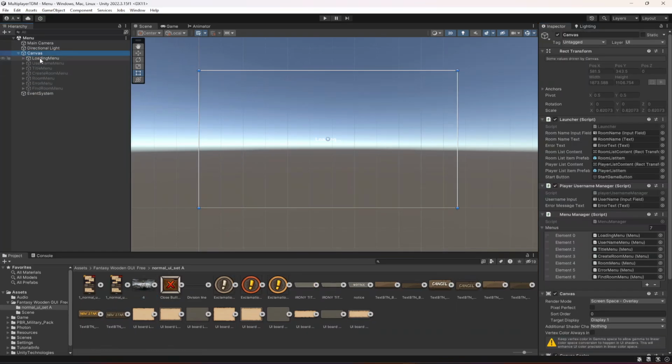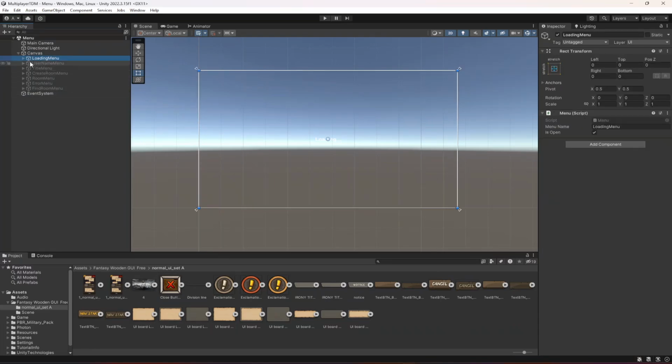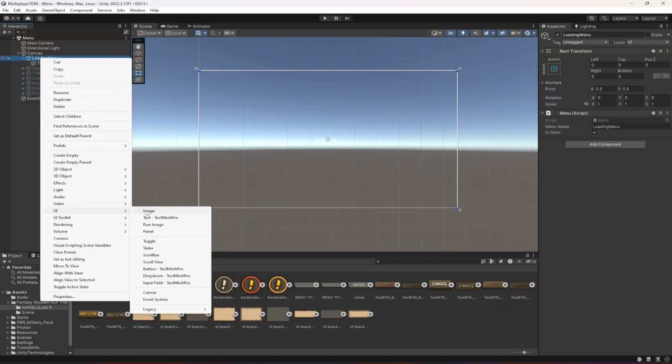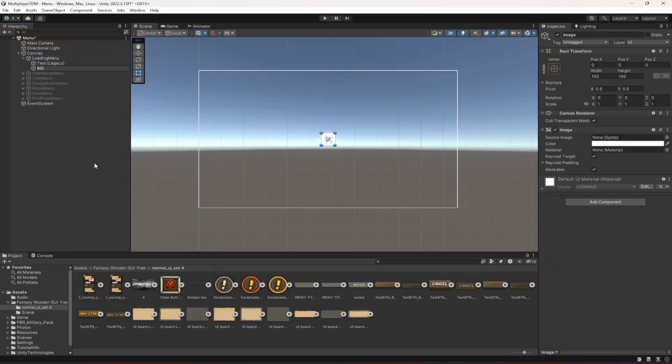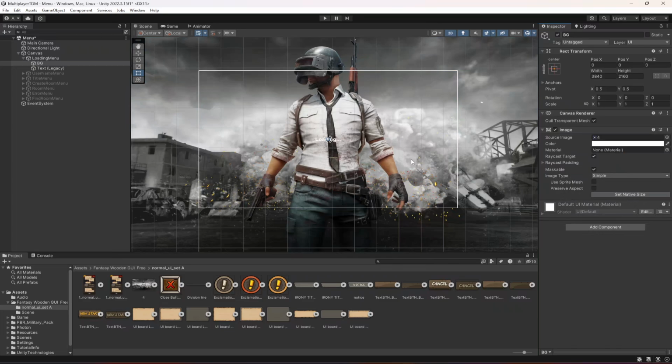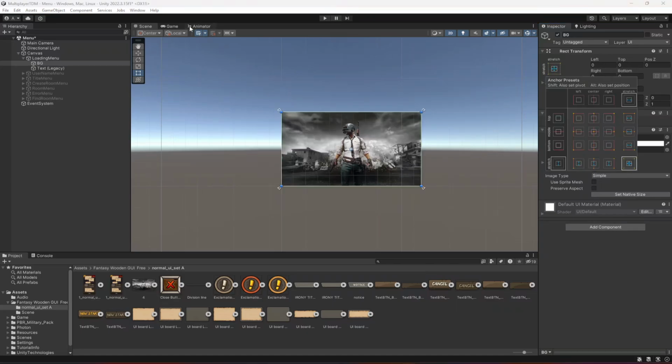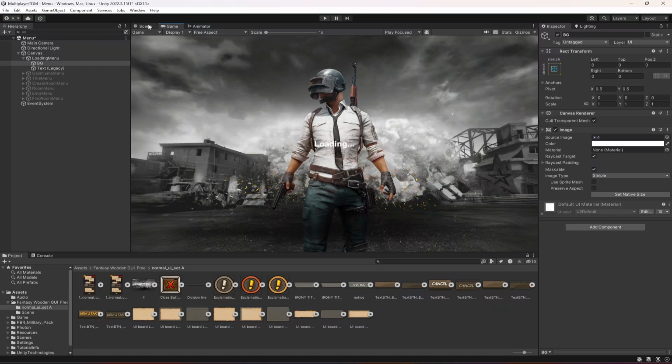So now let's select this loading menu, and inside this loading I'm gonna go ahead and create a UI image. Let's name this as BG or background. Let's move this up there and drag and drop this image as a source. Click native size. As you can see, it's really big, so what we're gonna do, we're gonna press Ctrl Z and click on this and click on stretch. Okay, so now as you can see, here it is.